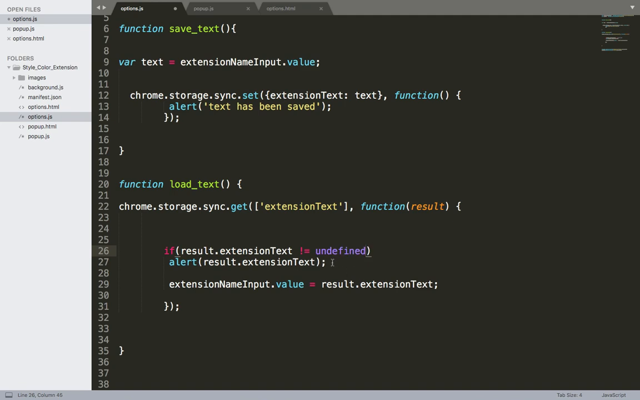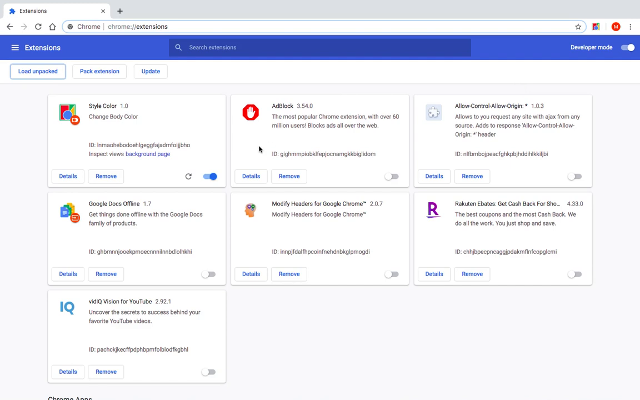So only in that case, if it's not equal to undefined, we are going to use the alert as well as passing the result.extension text to the value of the input. Now let's save and test.